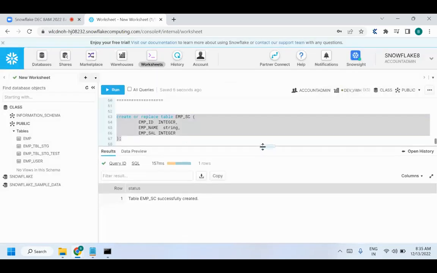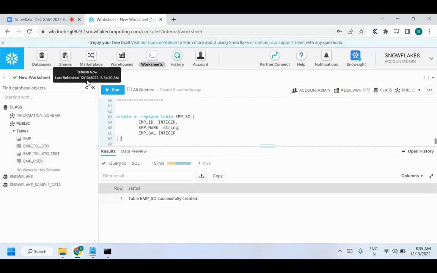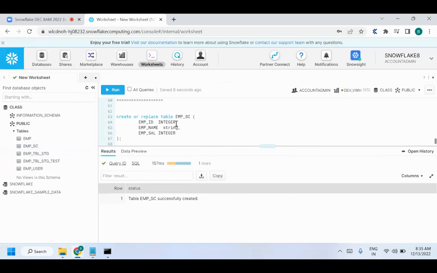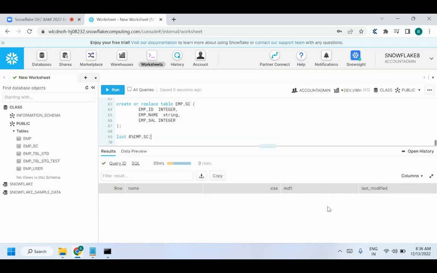We created a table here, right? Now let's refresh it here. When you observe this, the structure of this particular table is created. When the table is created, the table stage is also available. You can see list at the rate percentage emp underscore sc. This is also available now.